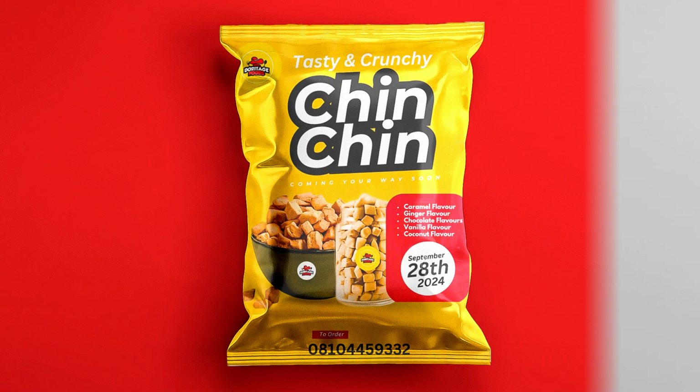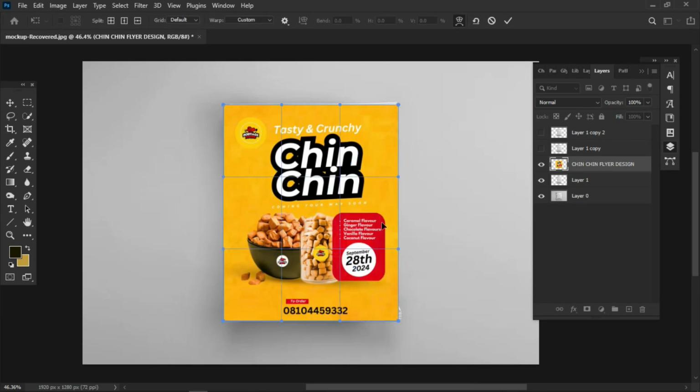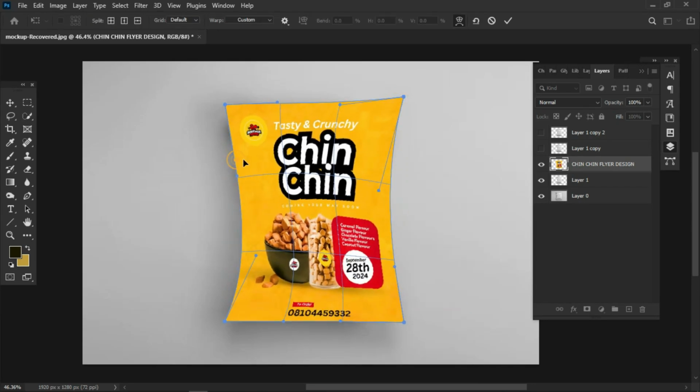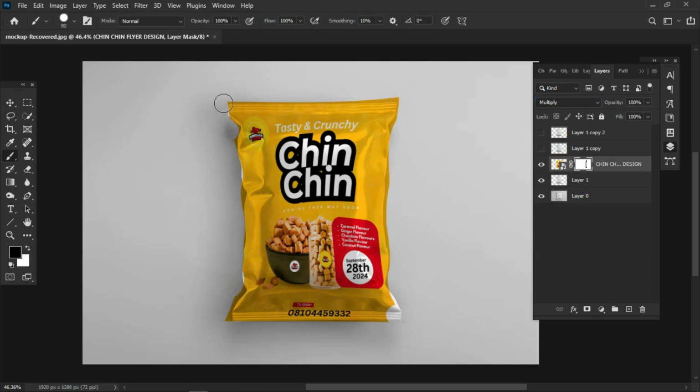Let me show you how to place your design on any package in Photoshop. The thing about designers is they just warp, change the blend mode, and use the brush tool to clean up excess areas. That is not the best practice. Let me show you how.